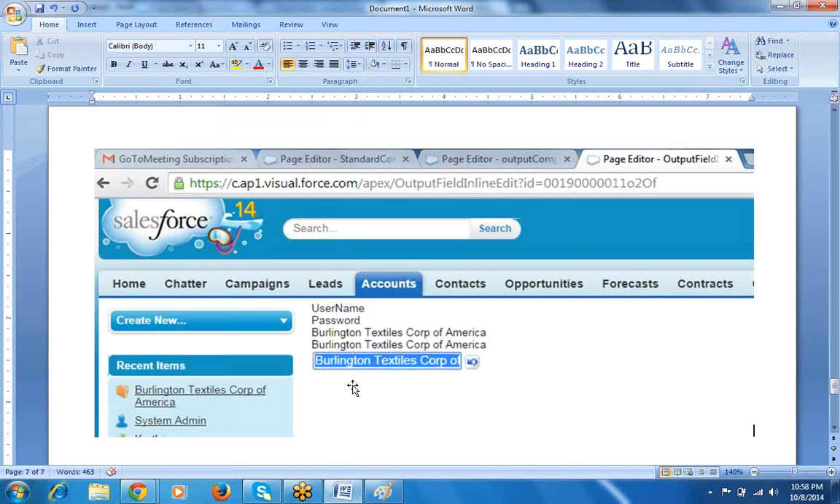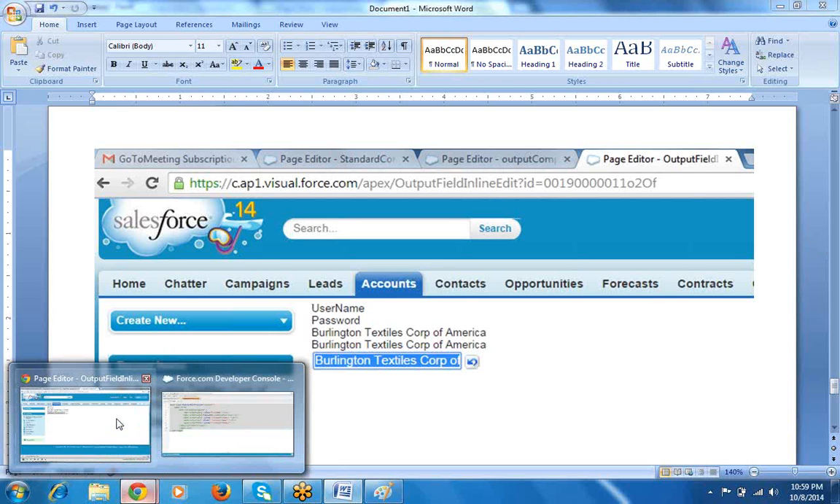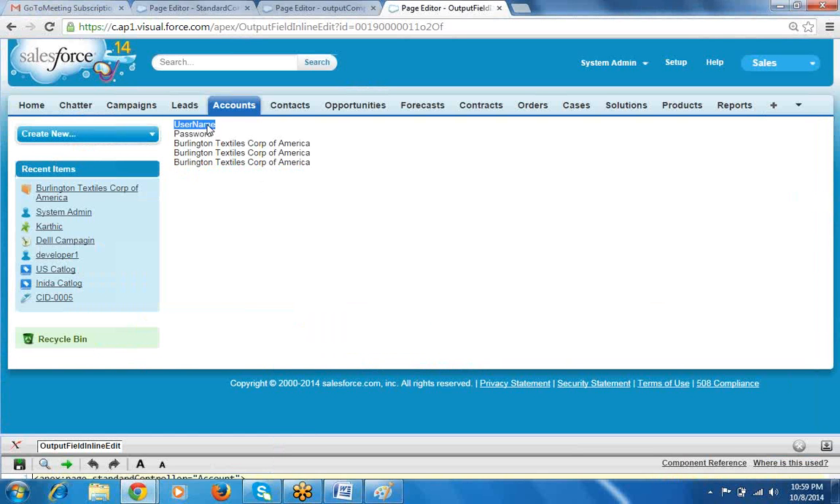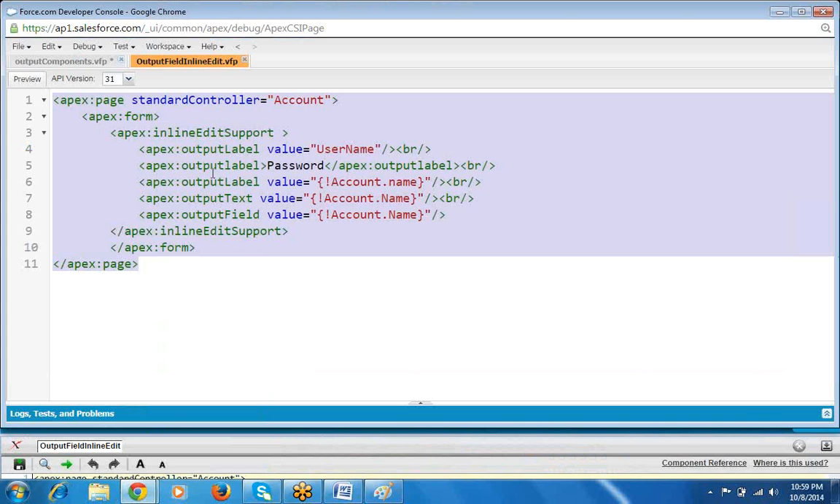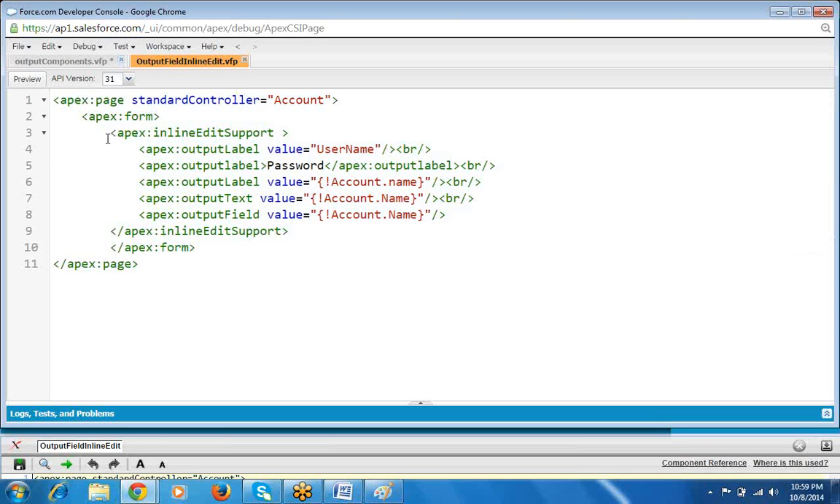Right. Fine. So we'll wind up for the day. Tomorrow we'll see the input components and page block sections. Exactly. It is used only for output field. When you look at the output here, I'm unable to make any changes on the labels: username, password, boolean, text. But the last field is an output field. Let me show the code: output label, output label, output label, output text, output field. It only helps for the output field.